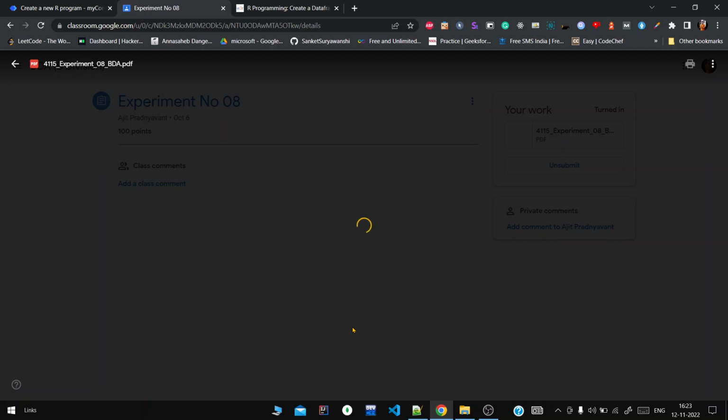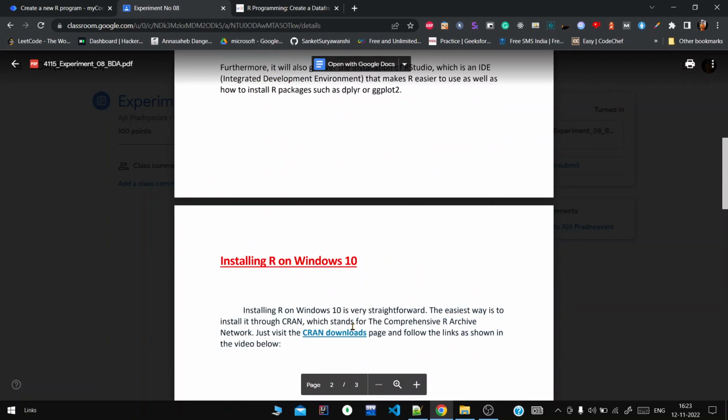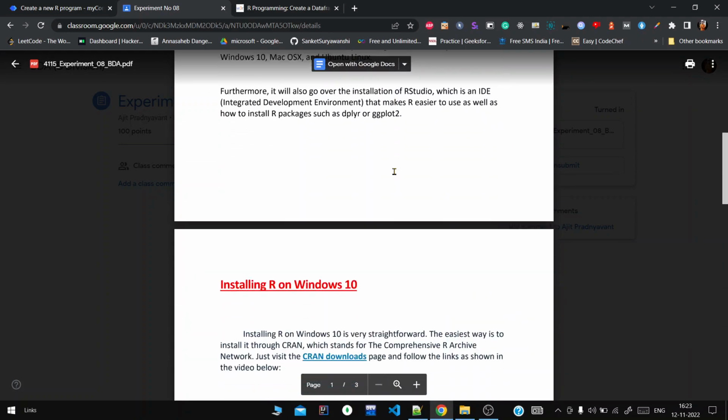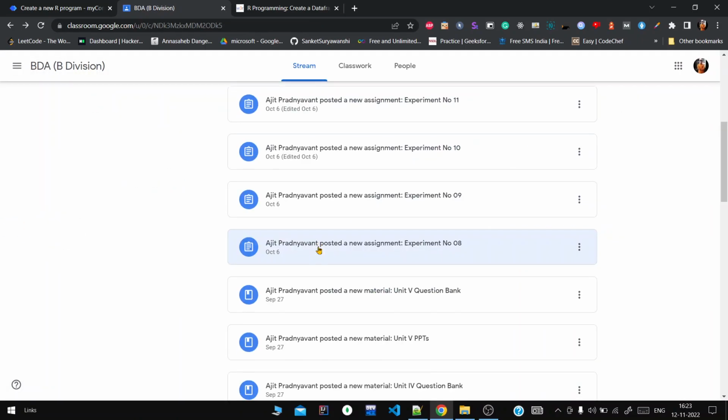Experiments number 8, 7 and 6, I think all are about Power BI. So you should look into Power BI, how it works and all. Now 8 is all about RStudio installation. You can look into this, and see what the different steps are which are required for installing RStudio onto your PC.